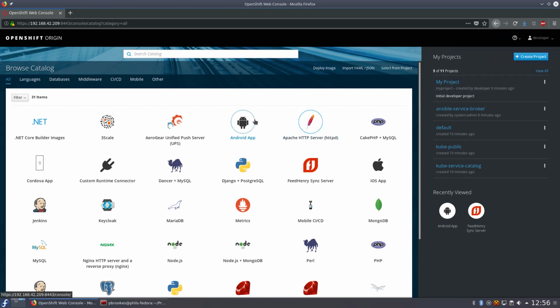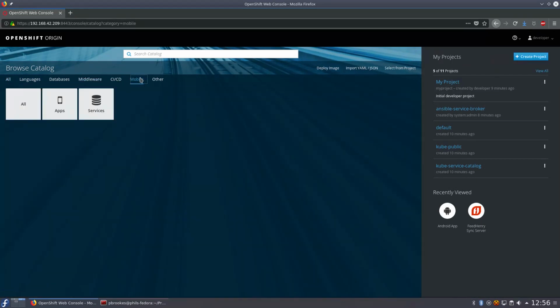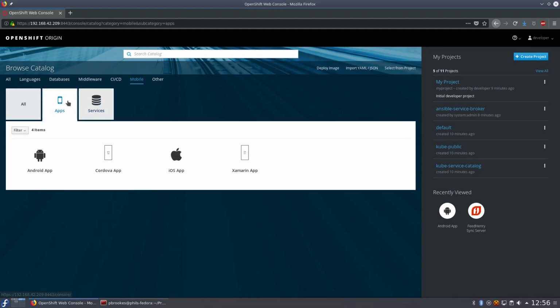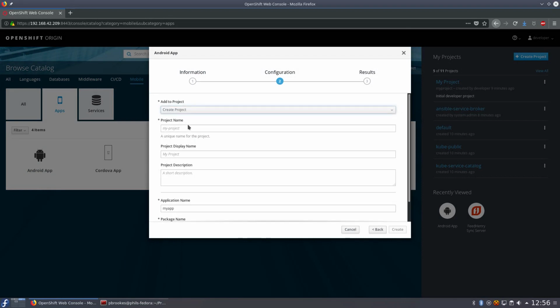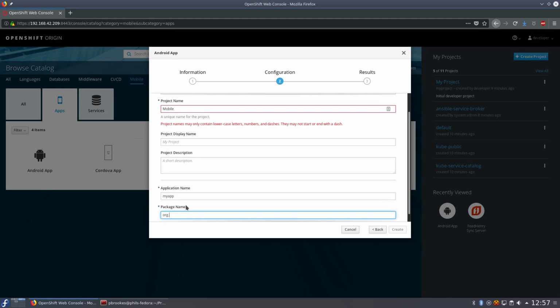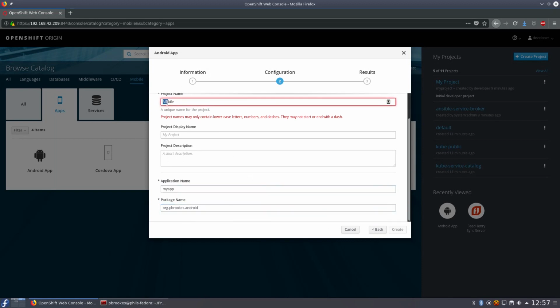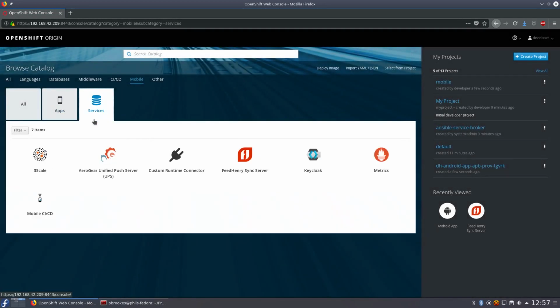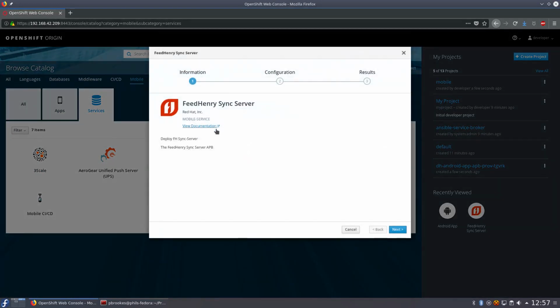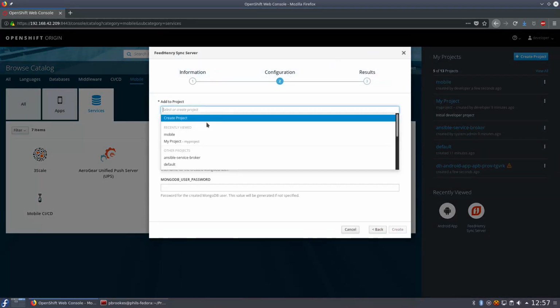In here you will see that the mobile tab is available in the catalog with various services and client apps available. If we provision one of these into a new project, which I will call mobile, and we'll also provision the FHSync server service into that same project.